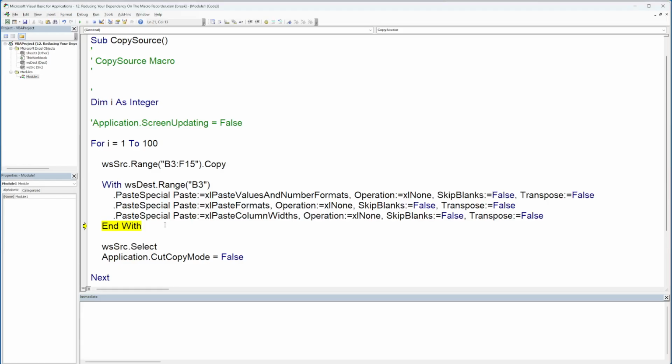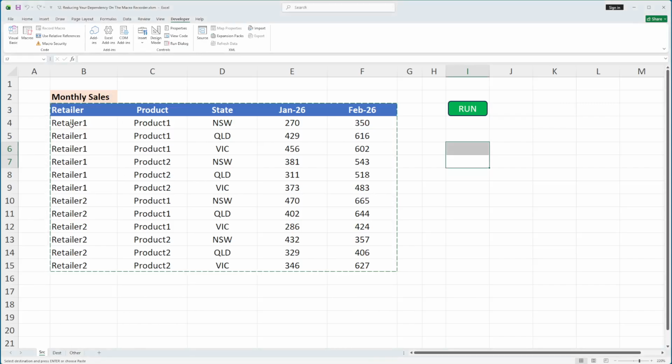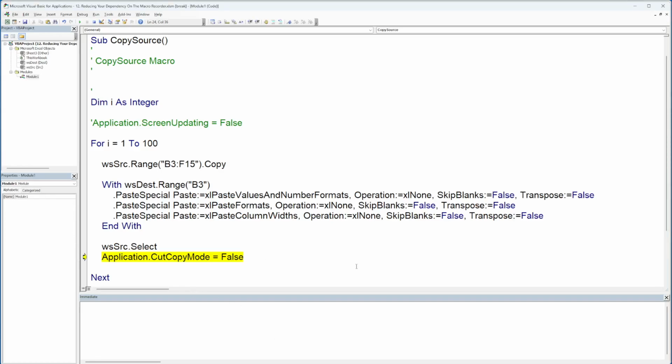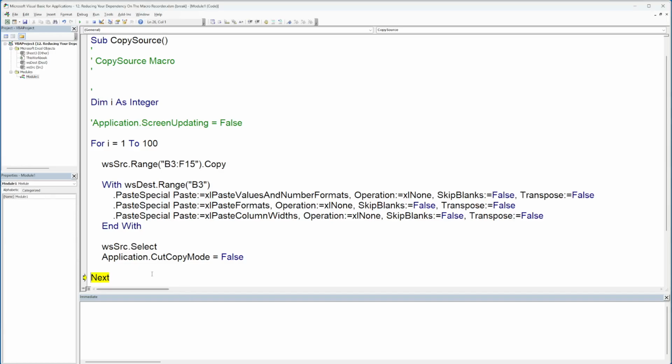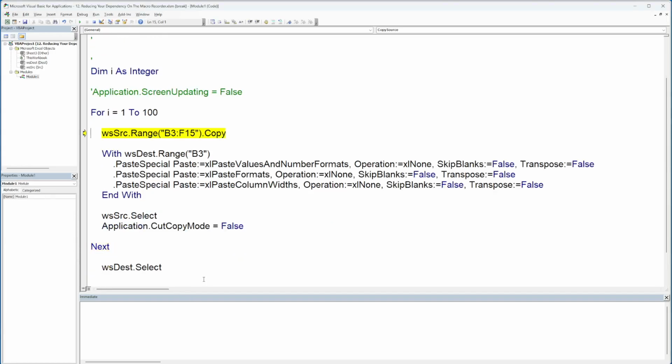Back to the editor, F8. It's going to select the source sheet. So F8, back to Excel, and you can see it's come back to the source sheet. We still have the ants. Come back to the macro, clear the ants. So F8, come back to Excel, and once again, we can see what it's done. F8 again, and it's just going to keep repeating. And to finish it, I can just press F5 and it will run right to the end.